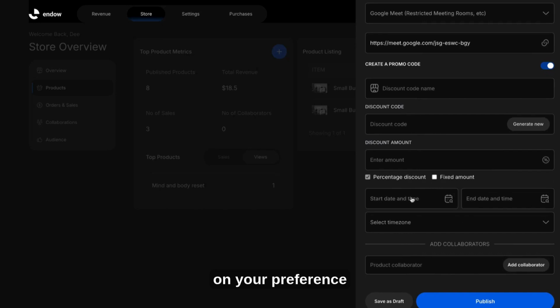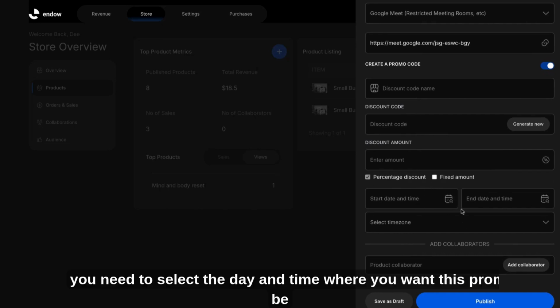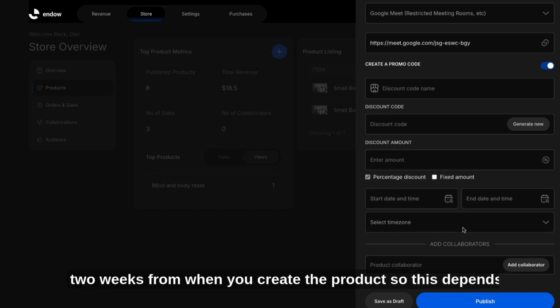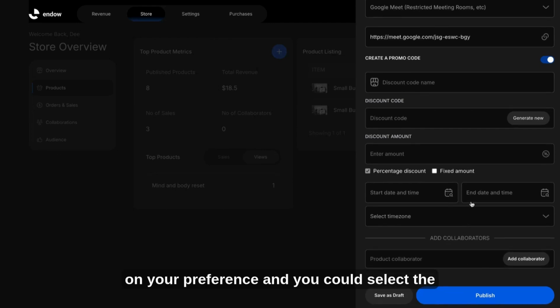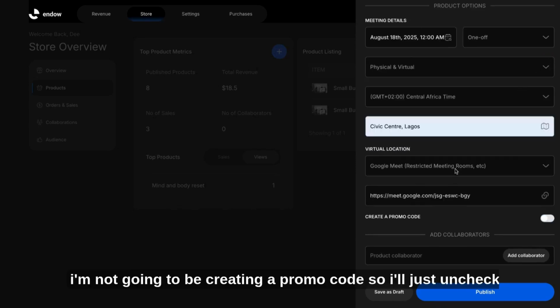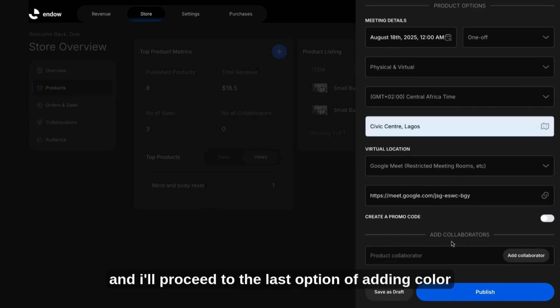Then you need to select the day and time when you want this promo to be active. When does it start? When does it end? It could be a welcome bonus for just maybe a week or 2 weeks from when you create the product. So this depends on your preference, and you could select the time zone where you want this promo code to be active. However, I'm not going to be creating a promo code, so I'll just uncheck this and I'll proceed to the last option of adding collaboration to this product.